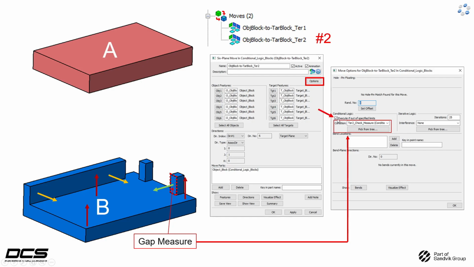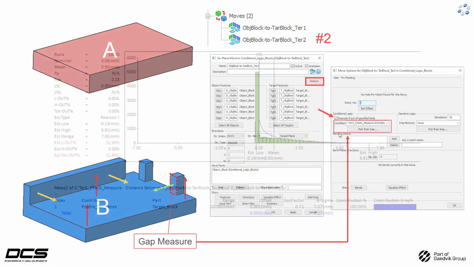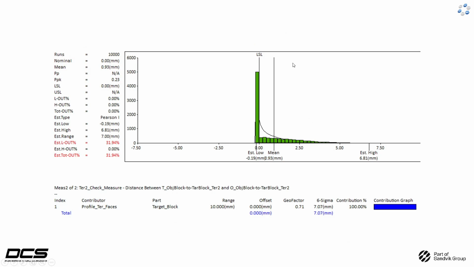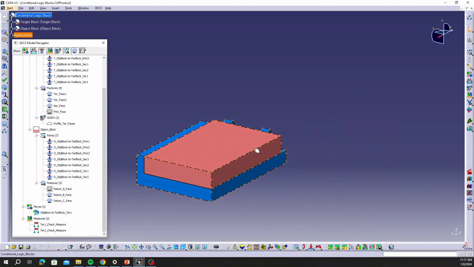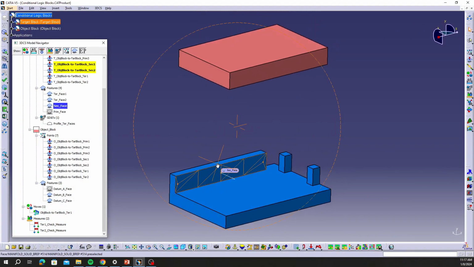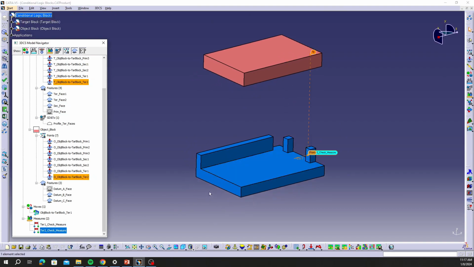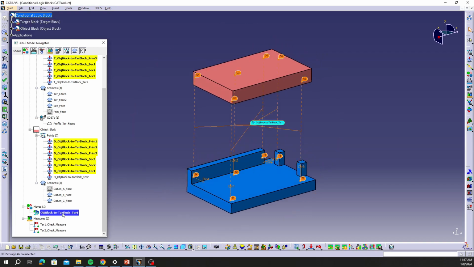So we're just going to set that in our condition. And then right here where this arrow is, we just want to make sure that execute if out of specified limits is checked in. Now, what we're telling this move operation to do is use this locating scheme, use this second move if this gap measure is out of spec or if it's interfering. And once we do that, this is a preview of that same measurement that was once interfering 50% of the time, and is now no longer doing that. So let's go back to the model here. So we just looked at that result, and right now, this measurement, we're interfering 50% of the time. So we don't want that to happen.